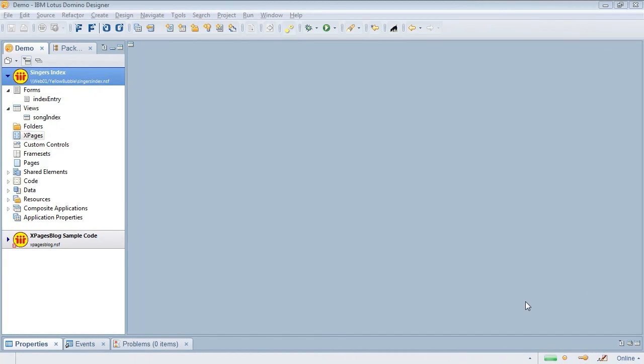Okay, so here we are in DDE. I've customized the view a little bit more. I've taken the items that were normally on the right-hand side, the outline controls, data, and so forth, and moved them off screen so you have a little more room to see what's going on. I've still got properties, events, and problems at the bottom, and the application navigator and the package explorer on the left.